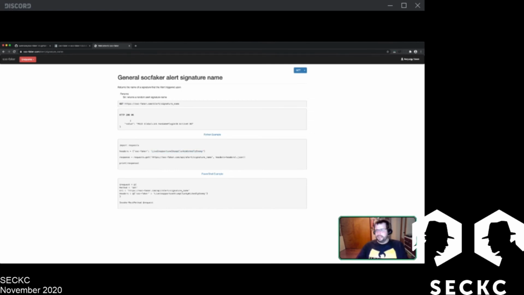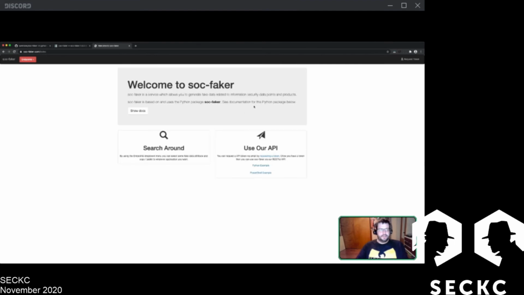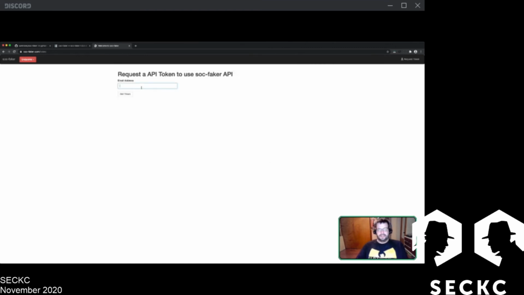Up in the top right-hand corner, that's the front, you can see you can use the endpoints, or you can request a token. You can request a token by just clicking on request token.